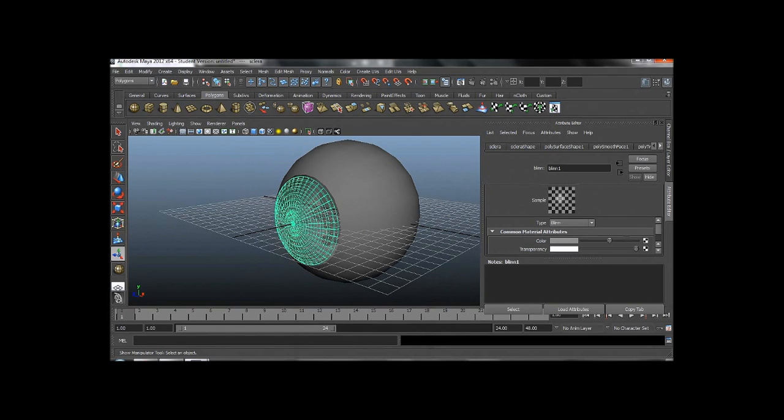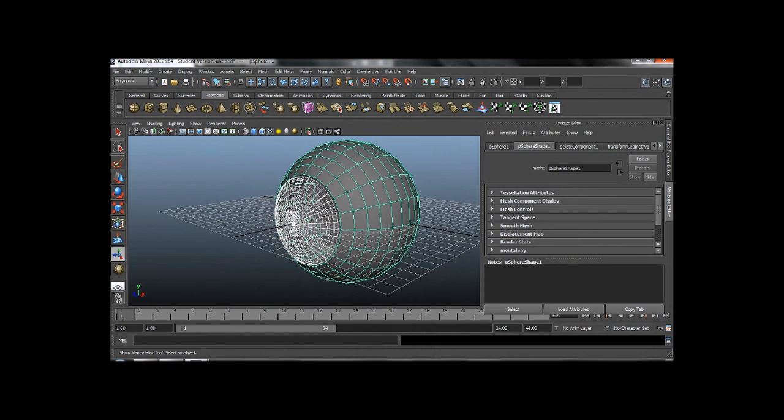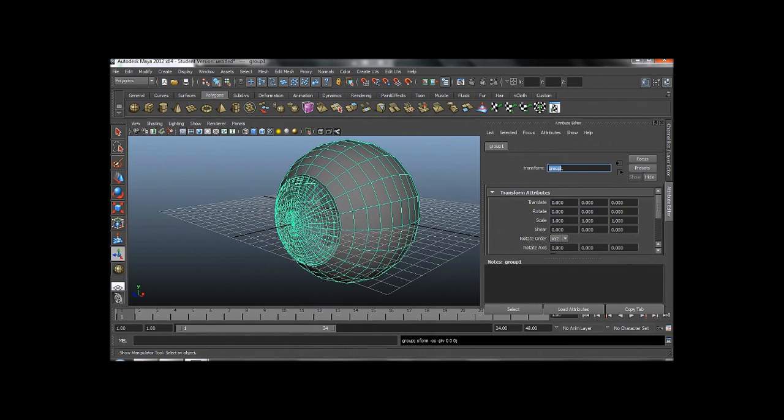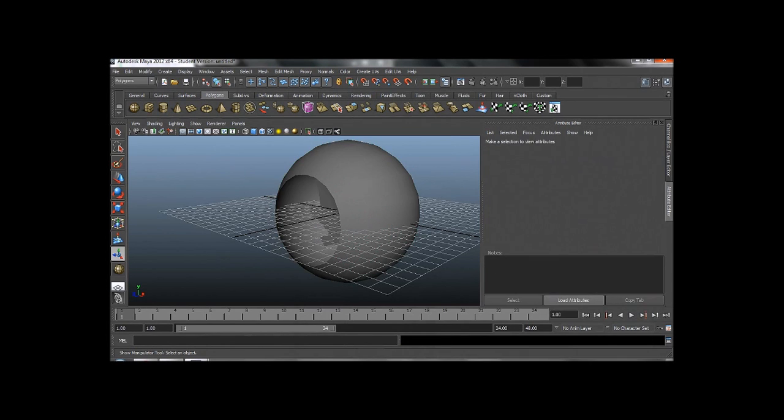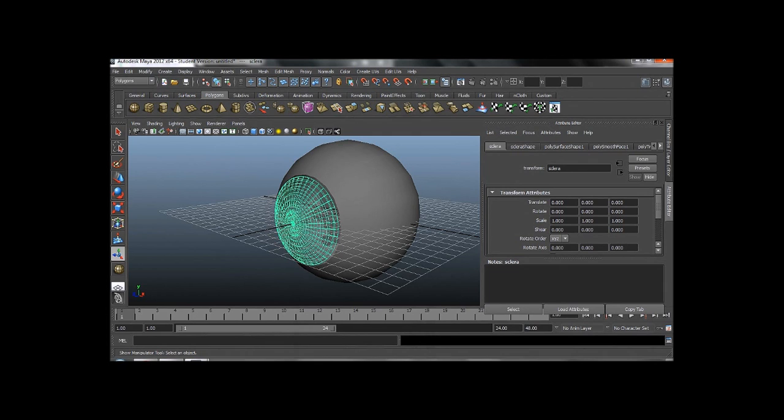And then I'm going to hide this, but before I hide it, I'm actually going to group it to the main eyeball here, and I'm going to name the group left eyeball. This is assuming that I'm eventually going to make a right eyeball. And I'm going to name this outer cornea.